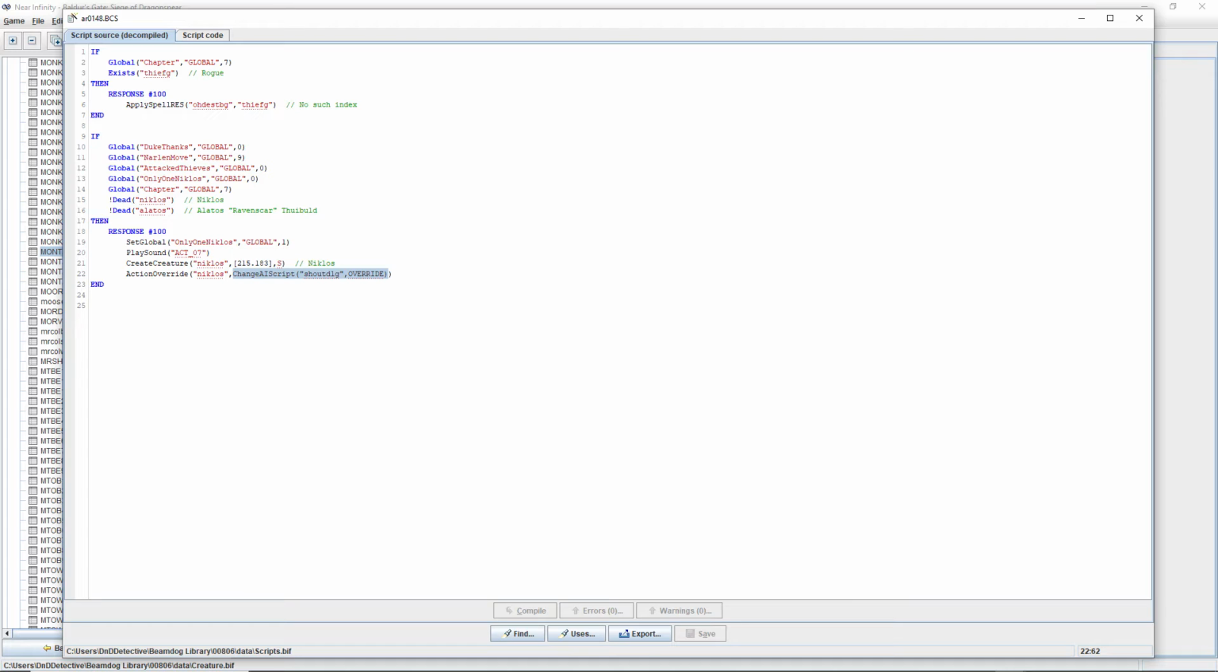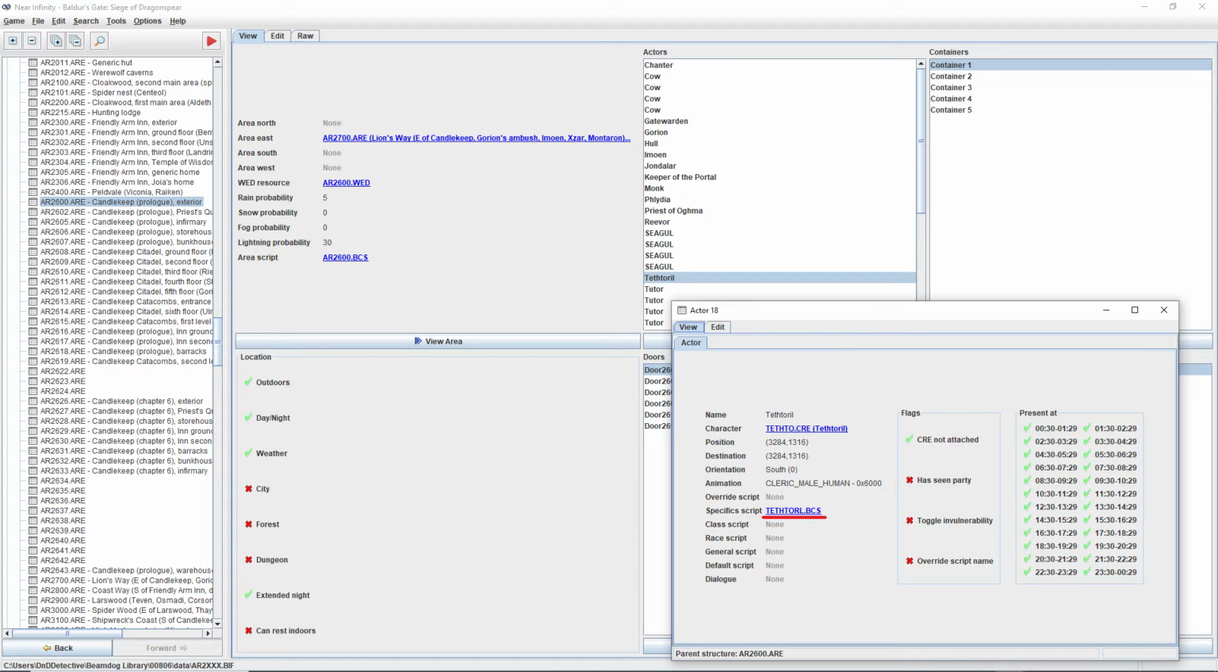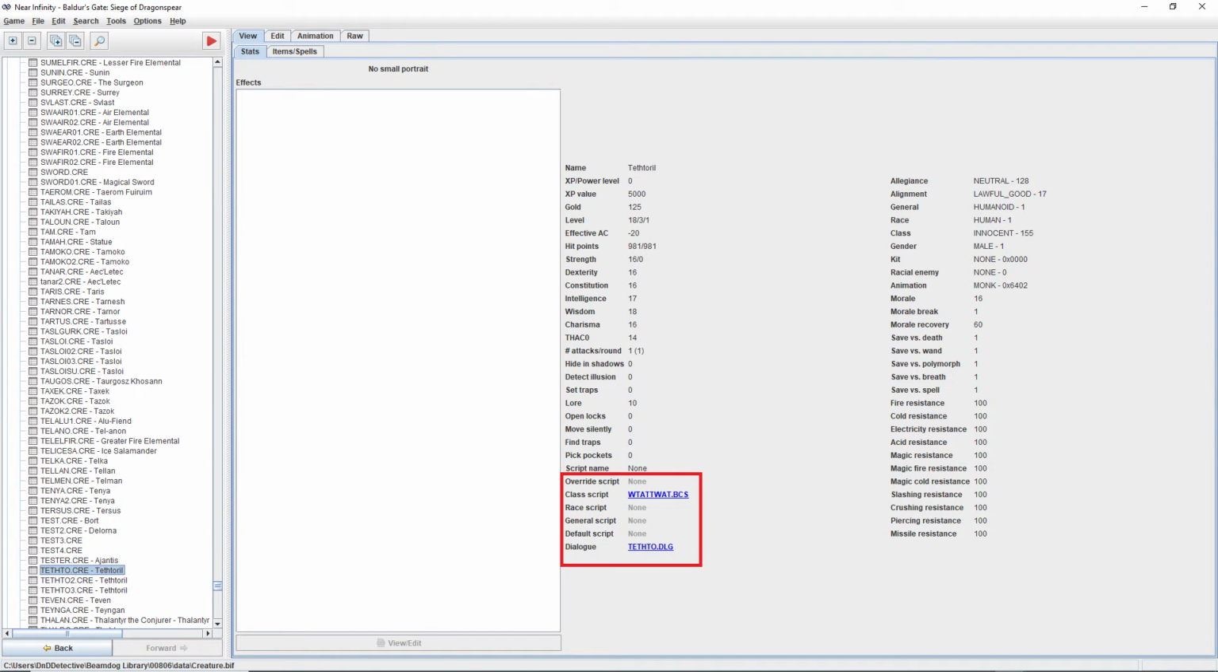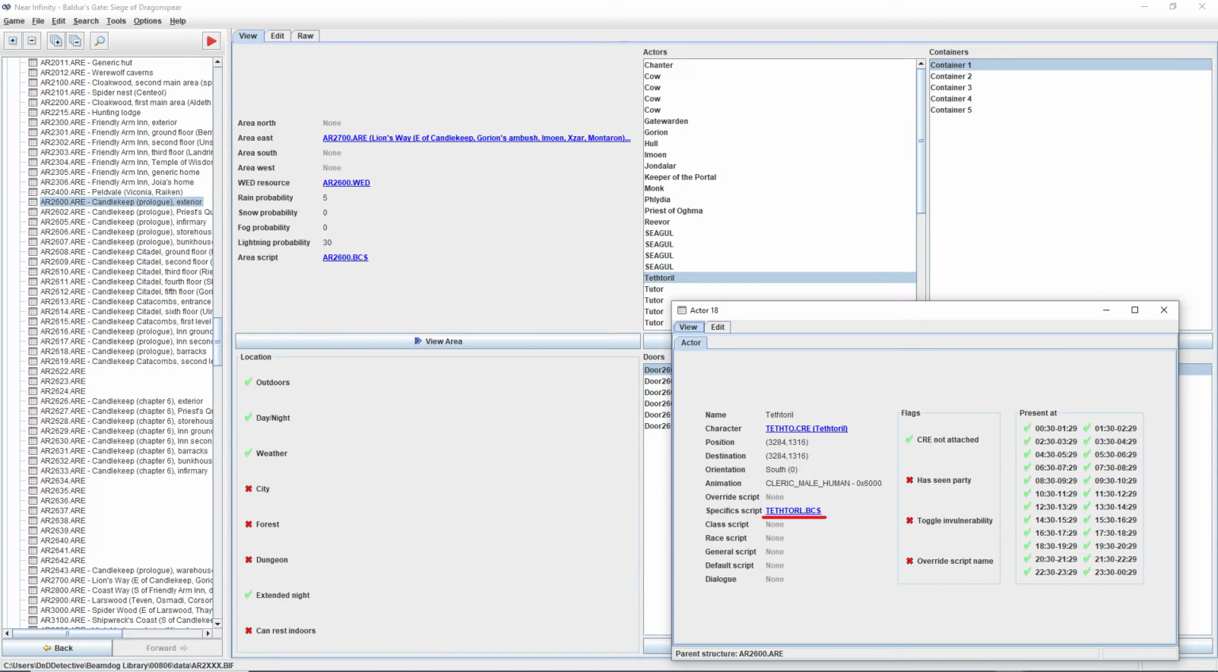Just keep in mind, though, that you can also adjust what scripts an NPC uses, either through scripting or within an area file. So the scripts you see here may not actually end up being used by the NPC in question. A good example of an area file affecting an NPC's scripts is Tethrol in Candlekeep. As you can see, the area file actually changes the script he uses.